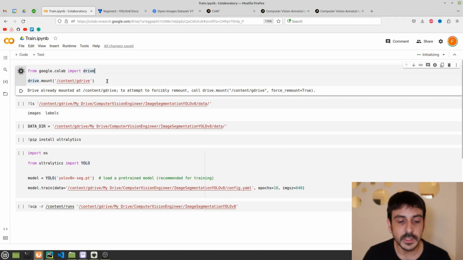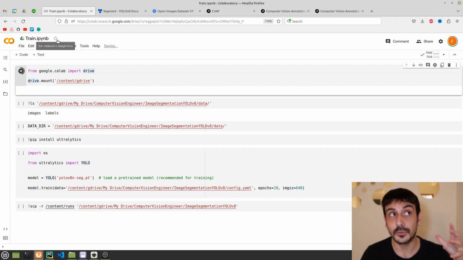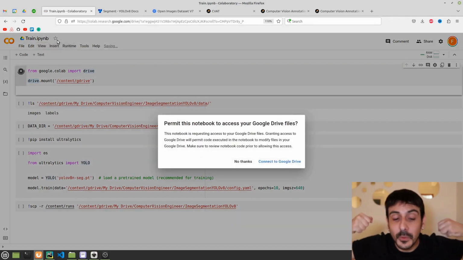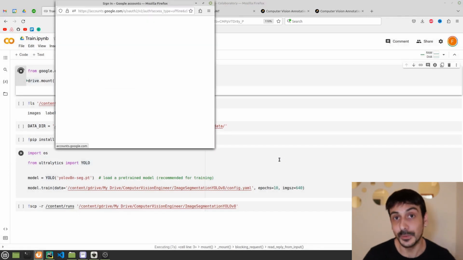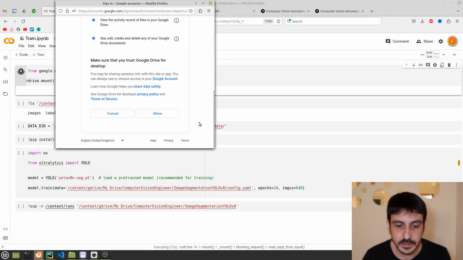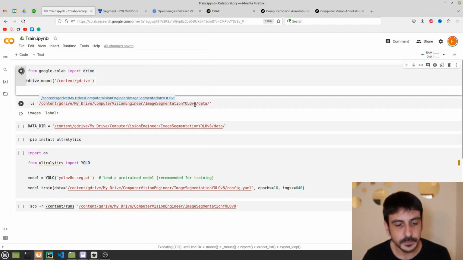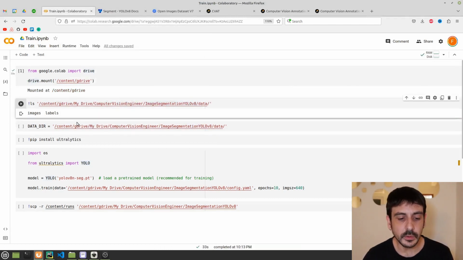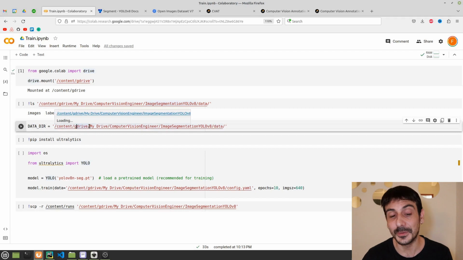So the first thing I'm doing is connecting my Google Colab environment with Google Drive, because remember, we need to access data from Google Drive, so we definitely need to allow Google Colab to access Google Drive. So I'm just going to select my account, and then I scroll all the way down and press allow. That's going to be pretty much all. We need to wait a couple of seconds. And now let's continue. What I'm going to do now is to define this variable, which is data_dir, and this is the location of my data in my Google Drive.